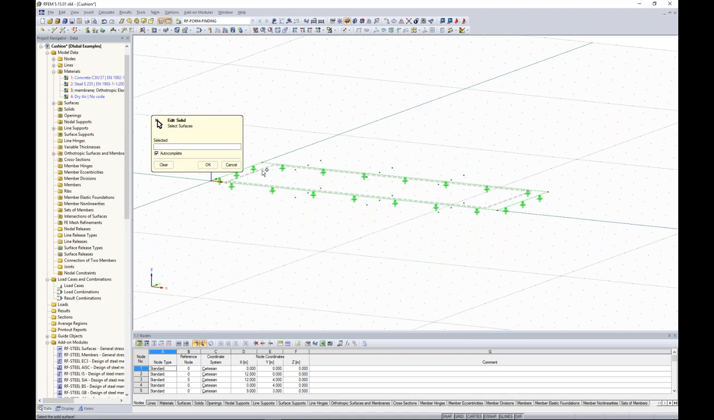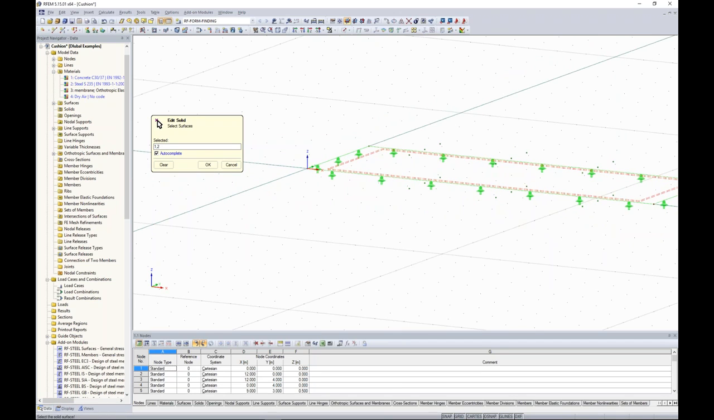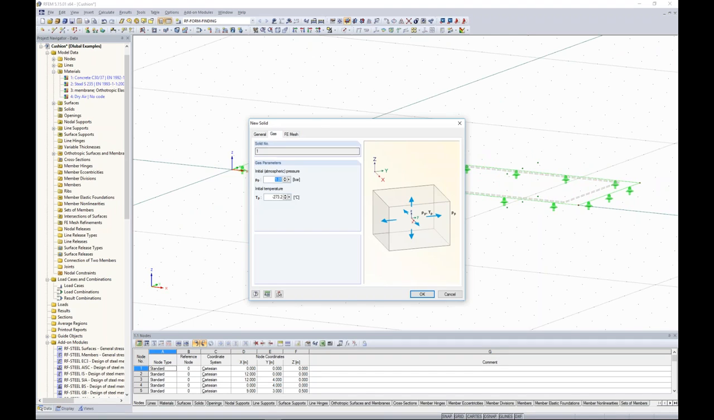Just select the boundary surfaces. If you choose autocomplete, it will take both surfaces into account to complete the solid. That's quite a good tool. If you have a more complicated shape, you can easily select all the boundary surfaces in just one click. Okay, press OK, and the solid type, of course, is gas. That looks good. Let's check the dialog.